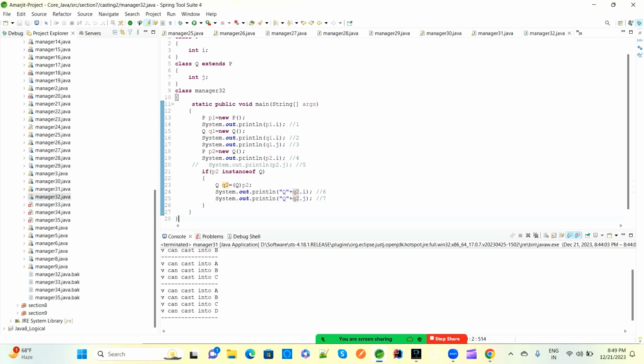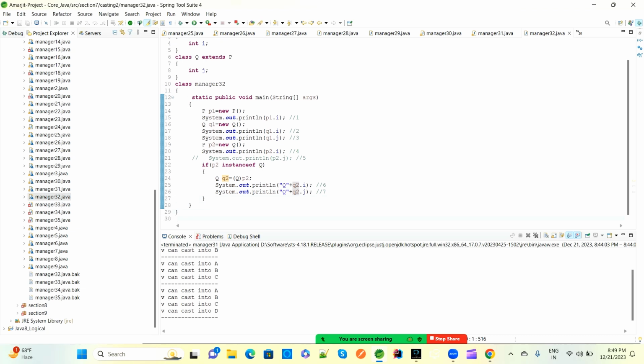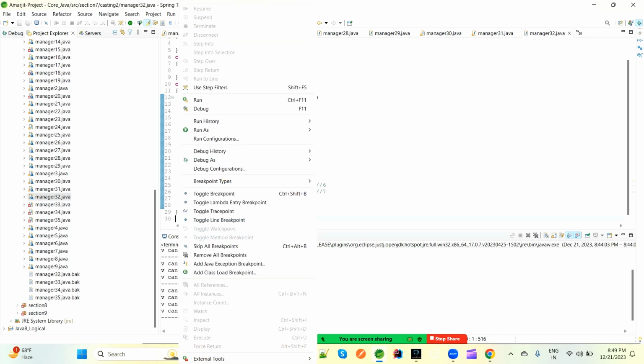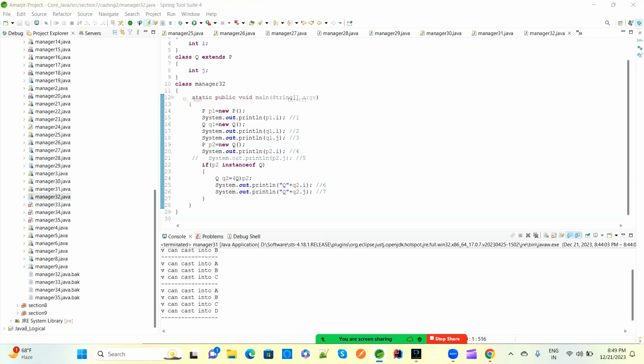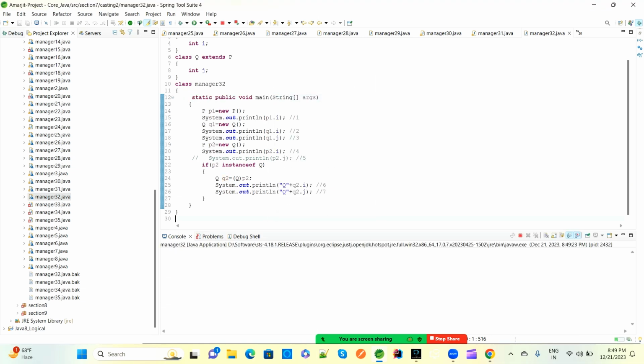Now what we are doing, we are printing q2.i and q2.j. So if you run this program, you will get an output like this: the default values of i and j, then again i, then p2.i based on this reference, and q.i. So all of these will be printed.